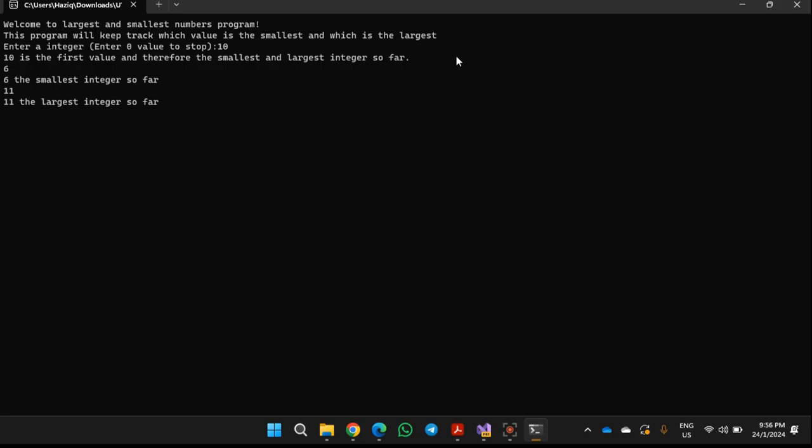Then I will put number 4. So number 4 will be the smallest integer so far. Then I will put number 5, number 6. If the number is neither smaller nor larger, it will just display the number. It will just print the number.